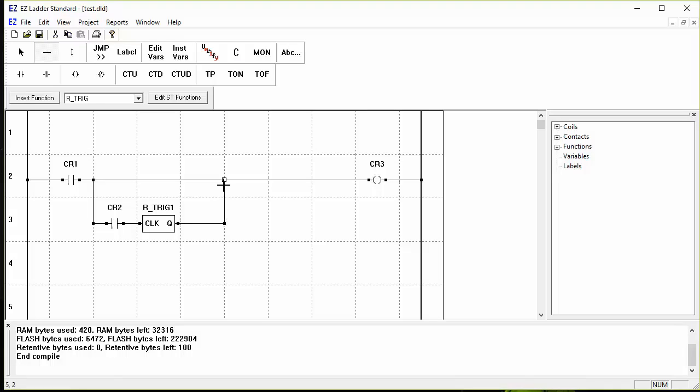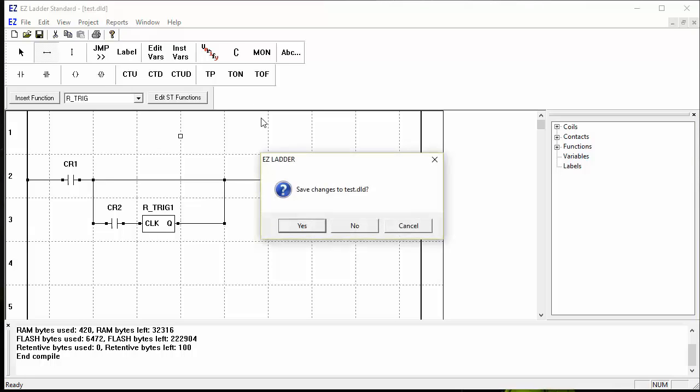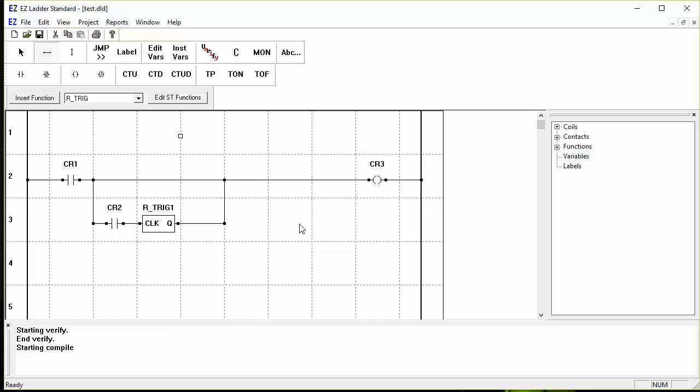After compiling and saving the new program, we can look over to the right of the workspace and we have a cross-reference window to help us keep track of our coils, contacts, and variables.